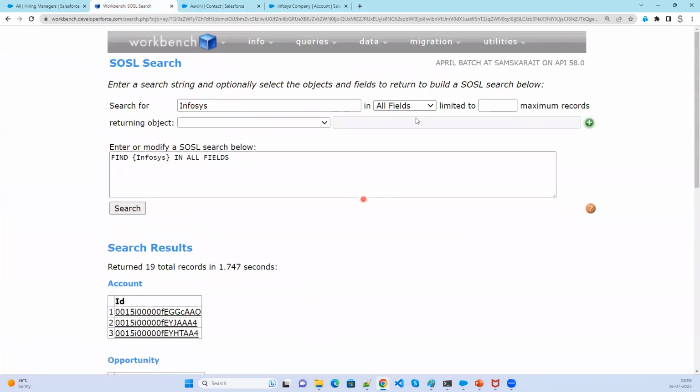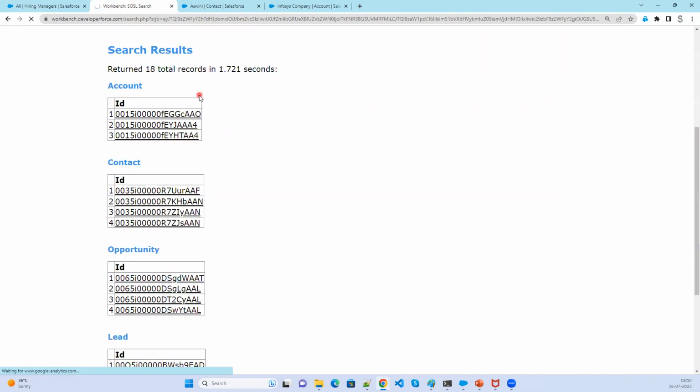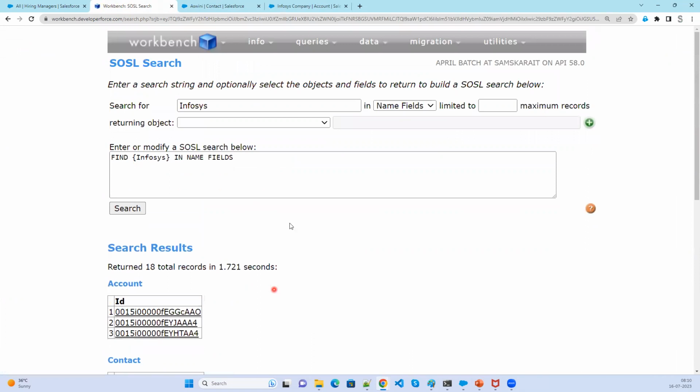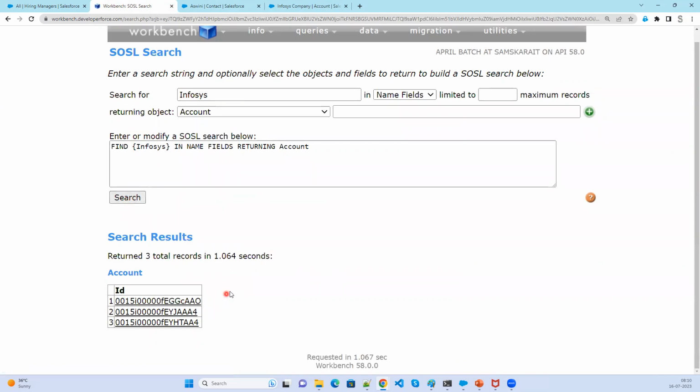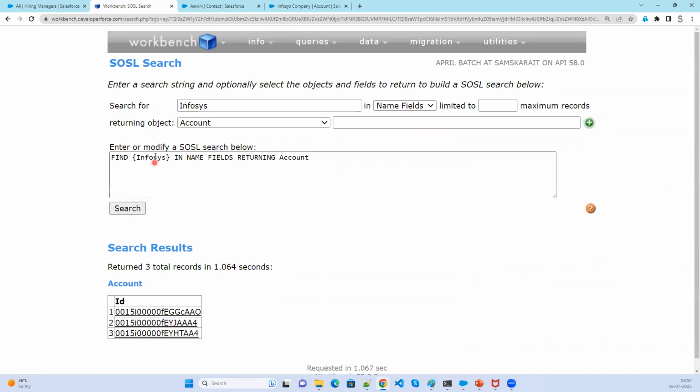Now, if I say search for only the name field, find Infosys in name field, wherever the Infosys keyword is there in the name, only give me those records. Or else if you want to see only the account object, you can search only in the account object. It will give you only the account object. So basically you are searching the Infosys text in the name field and returning only from the account object. So that's about the SOSL search.